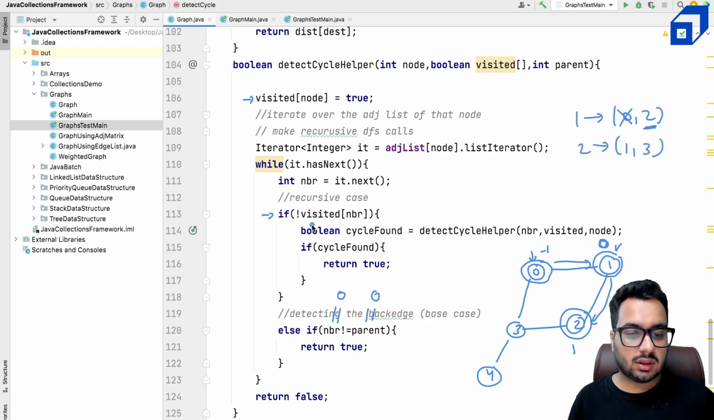If I look at 1, 1 is already visited, right? So I come into this else if. If it is not visited, I go here, but if it is visited, I come here. So what is the neighbor of 2? That is 1. What is parent of 2? That is also 1. So this condition is also not true. So I do not do anything here. So nothing happens here. We talk about this edge 2 to 3. So I go to 3.